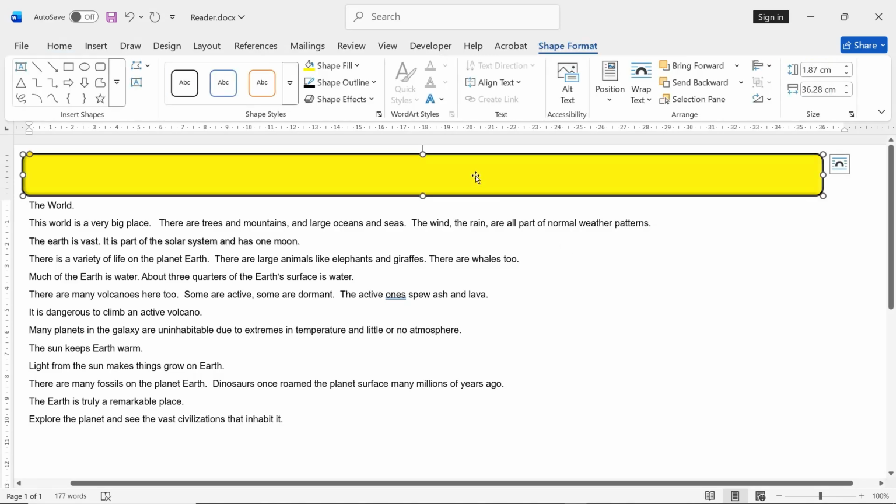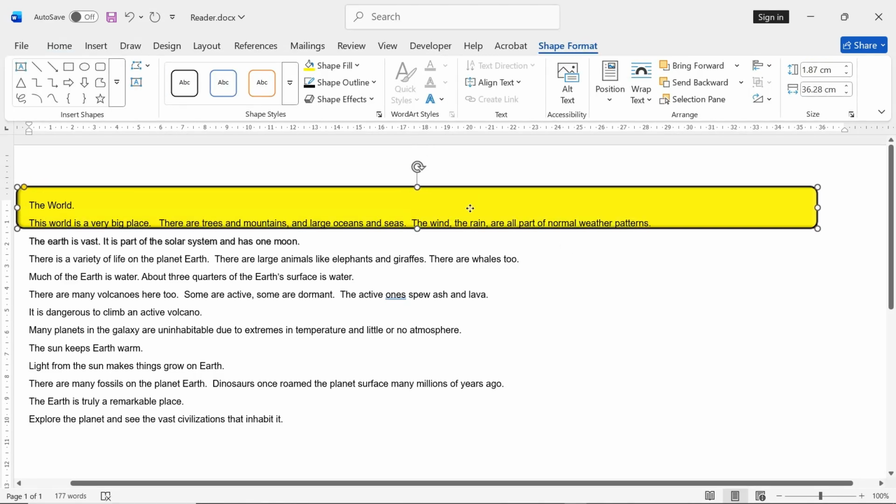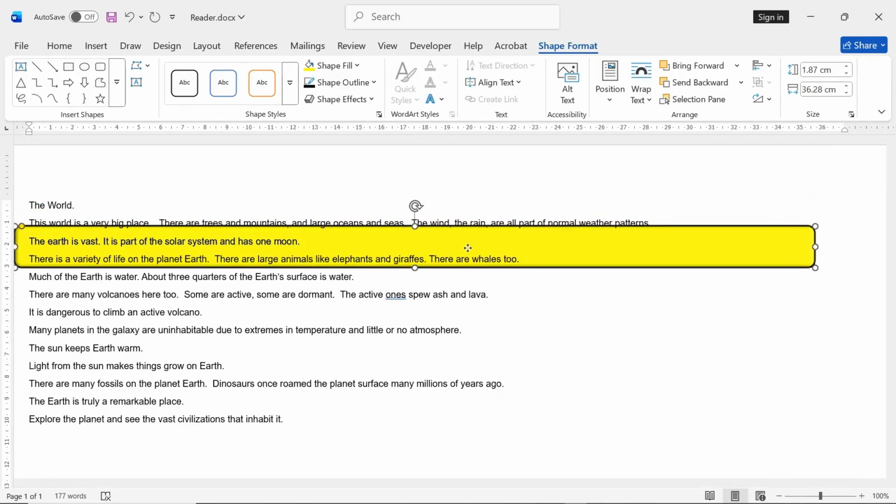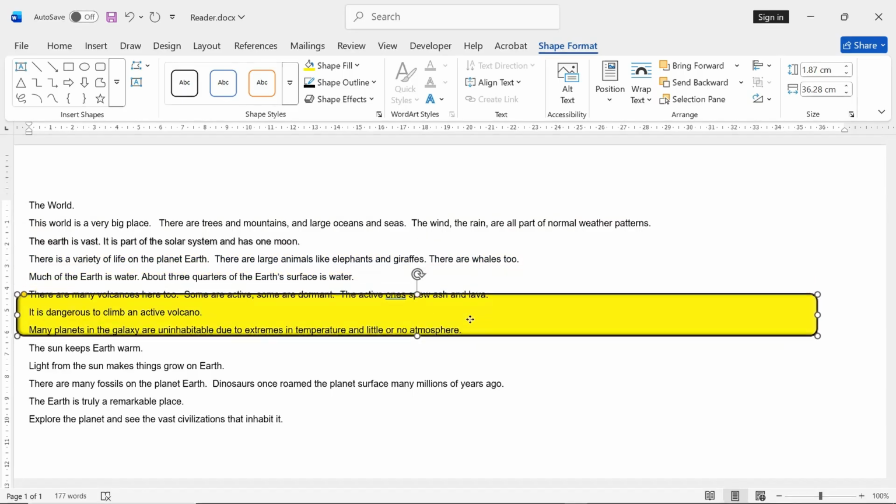So now, as you move the reading bar over the text, you can see it's a little bit more clear, and you know where you left off.